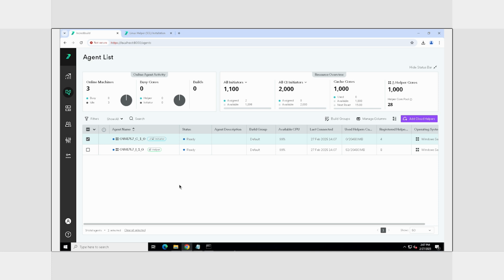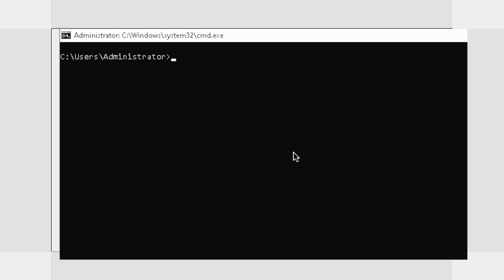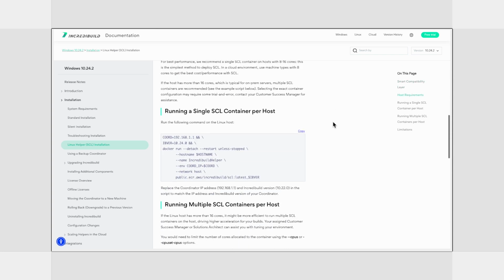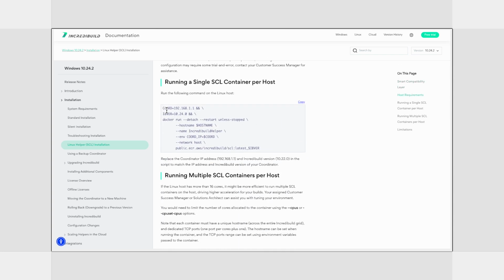We'll start from the Coordinator Manager, where we can see our grid and our initiator. Next, let's connect to the Linux machine that will serve as an SCL helper. In our Linux server console, we connect to our machine using SSH. Now, we get the installation script from Incredibuild's documentation. You can find links to this documentation in the video description.